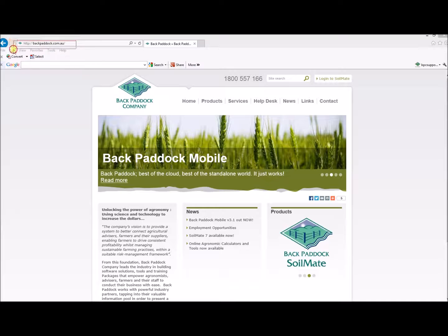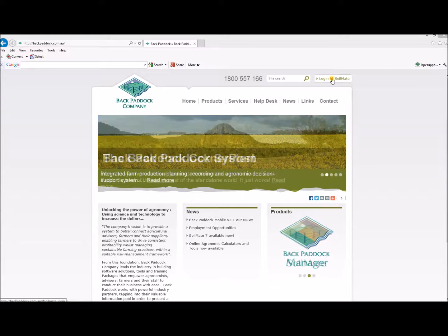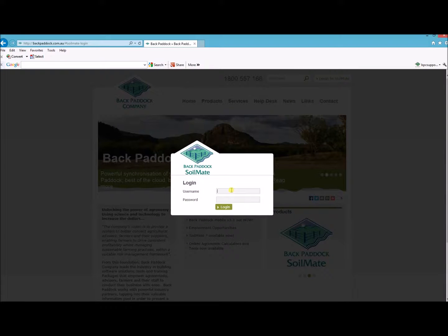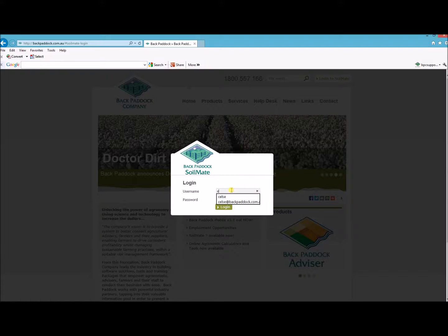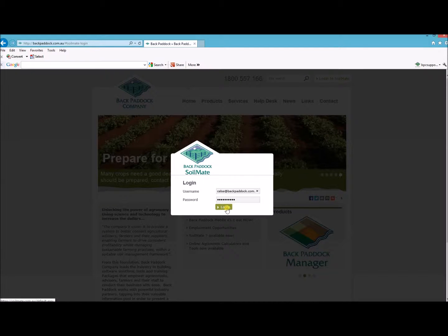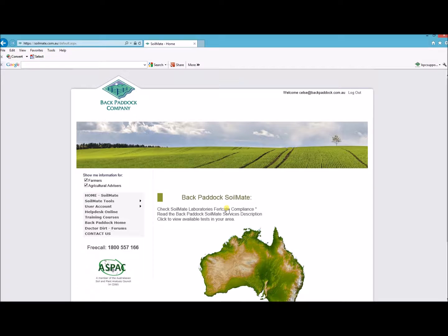Now the first website address I'm going to is backpaddock.com.au. Now where we'd be going to is this button over here where it says log into SoilMate. So I'll go ahead and do that now. And this is where you're going to put in your username and password. This would have been provided to you by the support desk when you got your SoilMate program. So put in your username and password and log in. Now a great way to identify if you're actually already logged in is if you have a look here, it actually has my email address advising that I'm logged in. So that's a great way to double check.